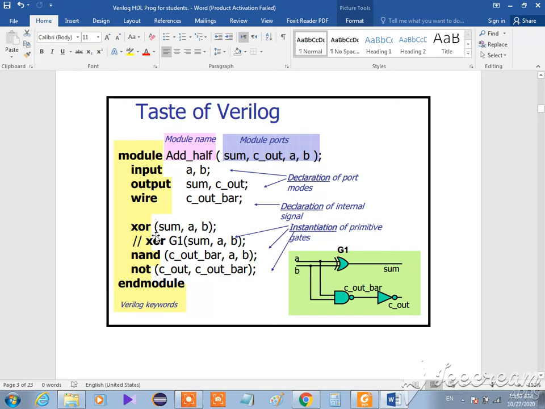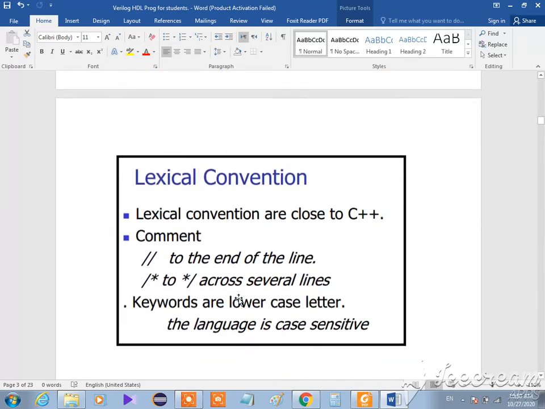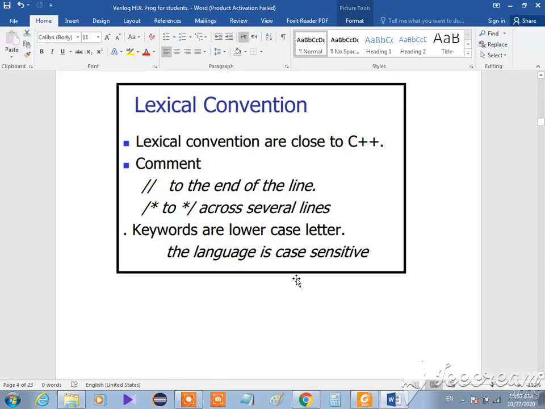And here we use the XOR gate. Okay, and your input and output, and you can use the comment. And this is the NAND gate, this is the NOT gate, again input and output, and the end module. Okay, this is another example. And in this one we tell you that like in C++, you can put a comment with the double slash or slash and star symbol.